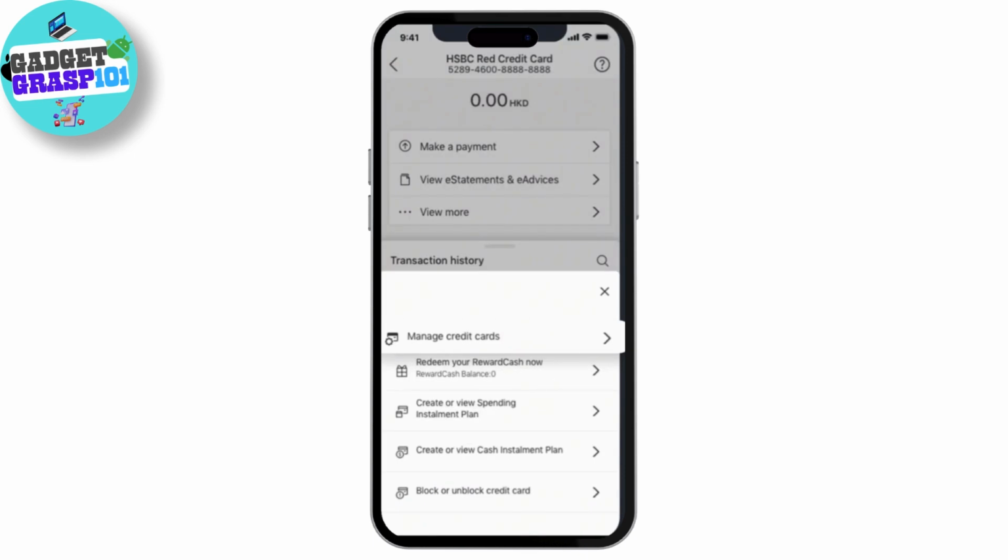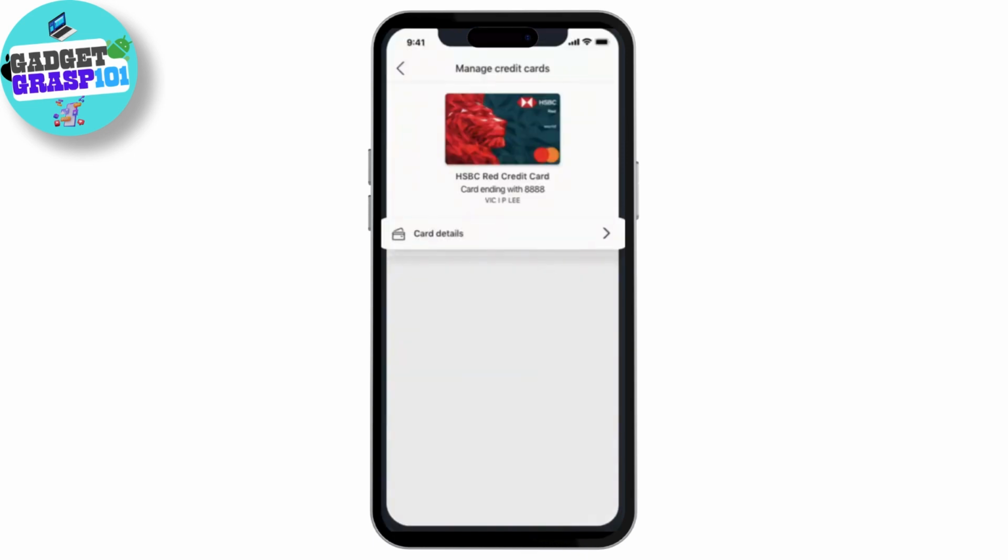Now from there, select manage credit cards. Once you tap on the manage credit cards, you will get to see the card details option available there. Simply tap on the card details and your HSBC card number will be shown on your screen.